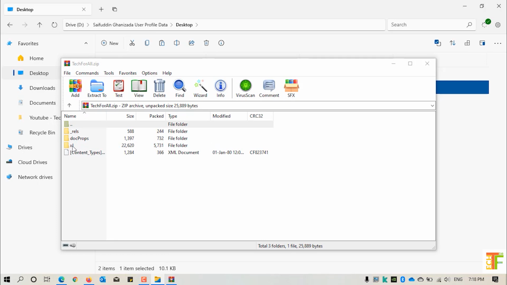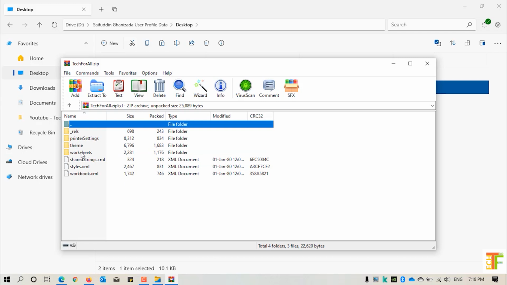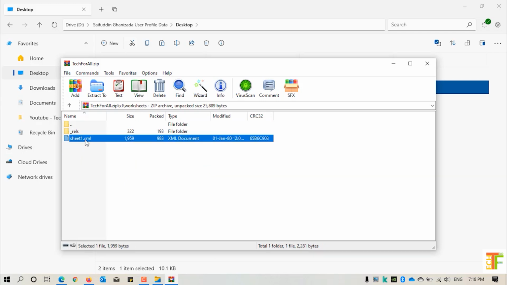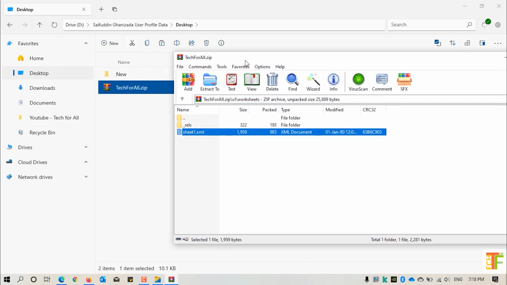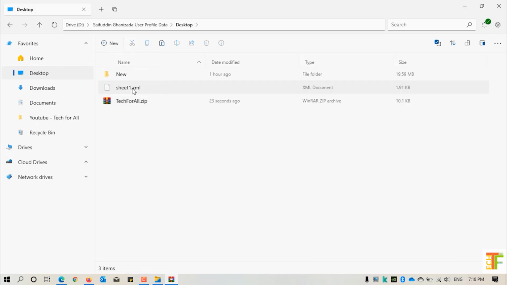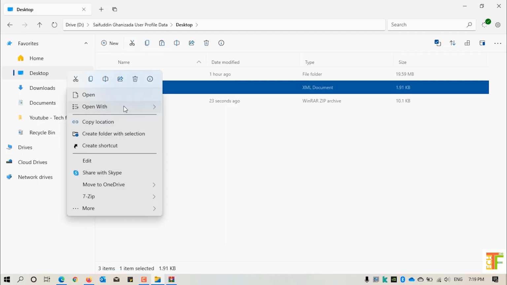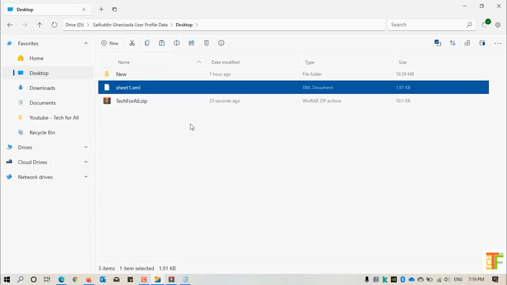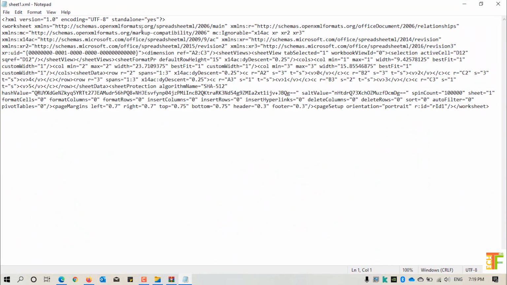Now go to the Excel folder. Now go to the worksheets. As my file has only one worksheet, it shows one in here. All you need to do is extract it onto the desktop, open the file with Notepad, let's expand it.